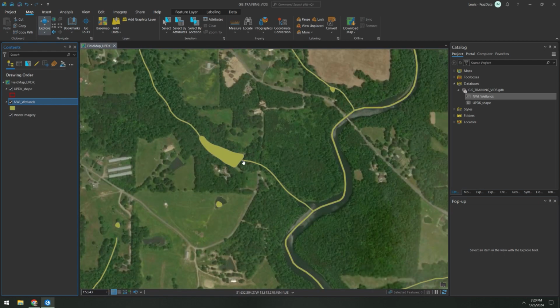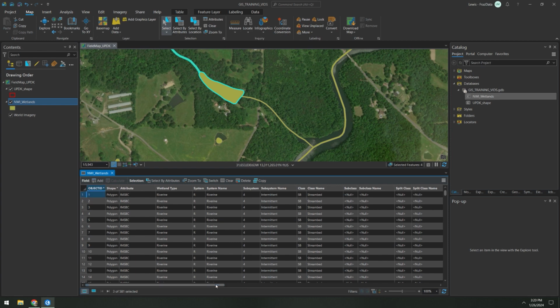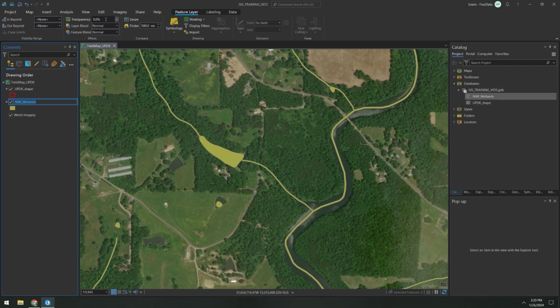The other feature we had to add here was the NWI wetlands. I had clipped these already. I think most of you know where to grab those at this point, or any other polygon or line features you need for your project. So yeah, here's all the wetland features that were within the Upper Duck. So we will include them on our Field Maps just for reference.